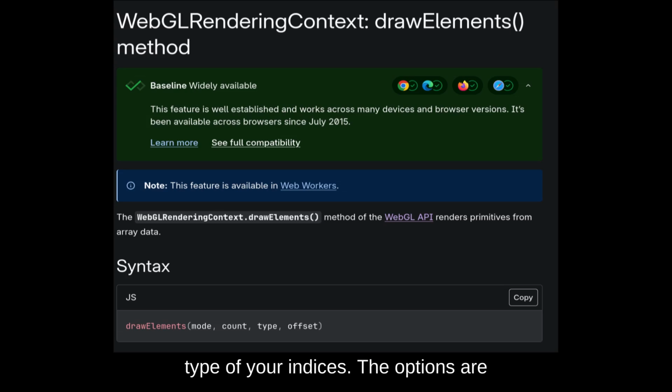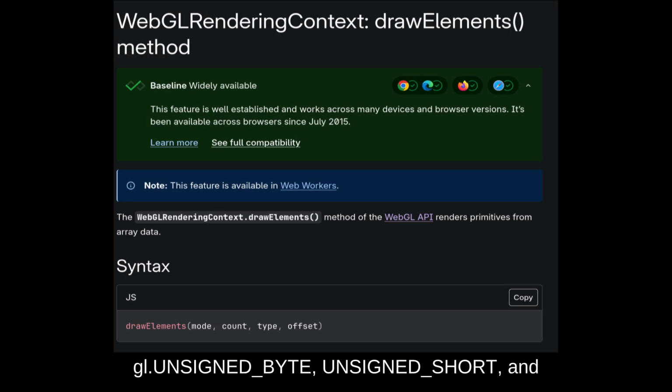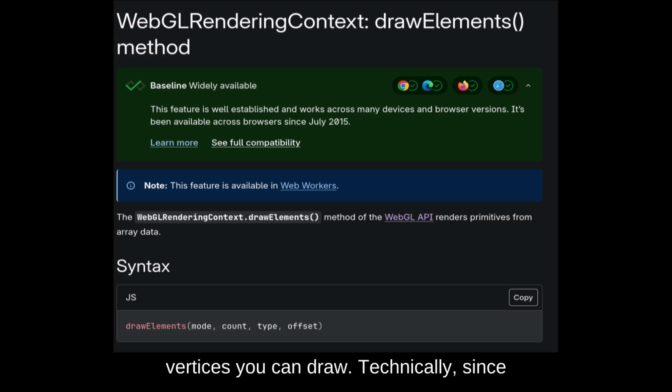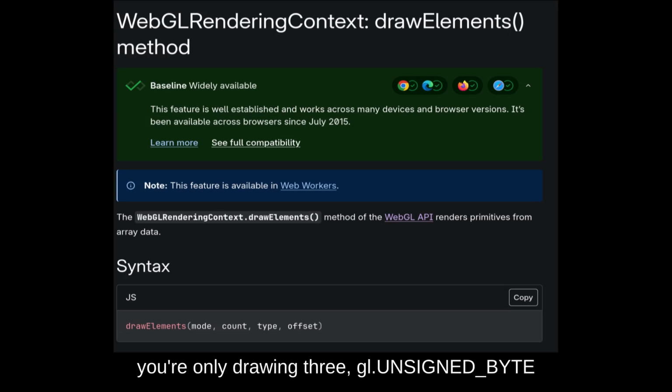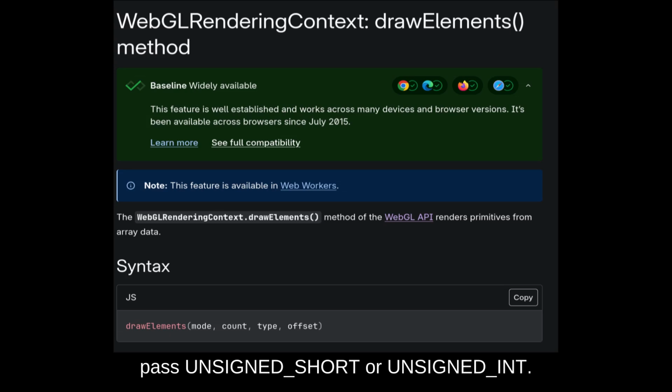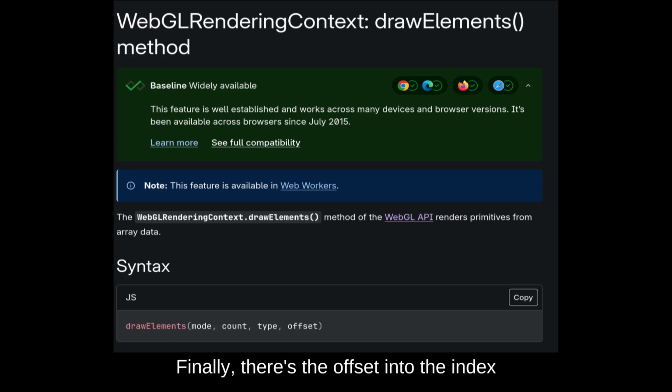Next is the type of your indices. The options are gl.UNSIGNED_BYTE, UNSIGNED_SHORT, and UNSIGNED_INT. This just changes how many vertices you can draw. Technically, since you're only drawing 3, gl.UNSIGNED_BYTE would be more optimized, but our computers are so fast these days that there's very little reason not to just pass UNSIGNED_SHORT or UNSIGNED_INT. Finally, there's the offset into the index array. In some cases, you may want this to be something other than 0 for something called batching, but we won't go over it in this class.